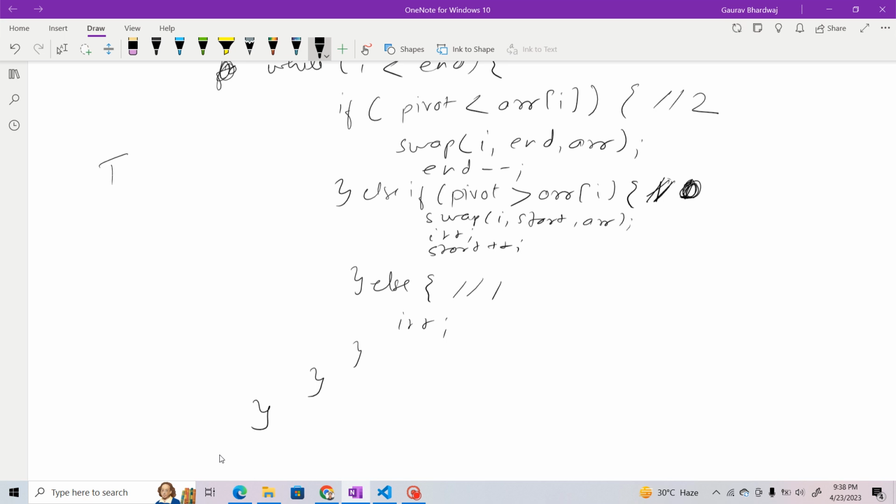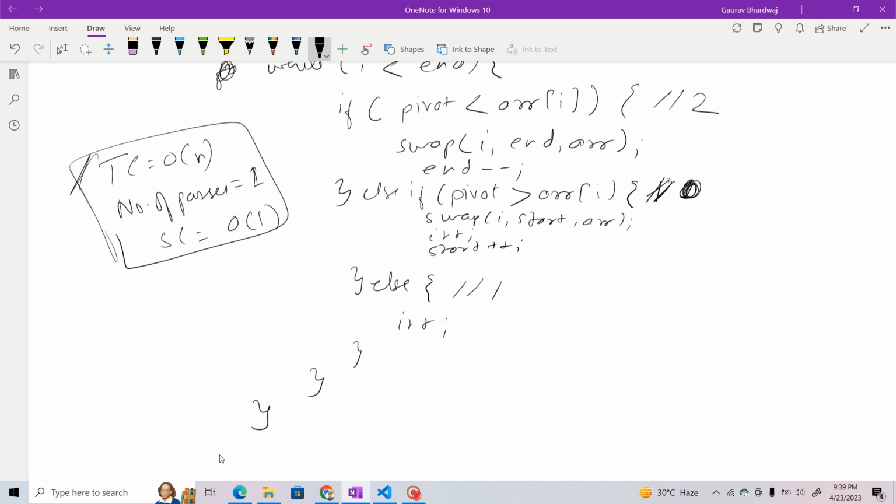So the time complexity is O(n), the number of passes is also 1, and space complexity is O(1). If you try some other approach, you may get O(n), but the number of passes will be greater than 1. So this is the best approach for this.